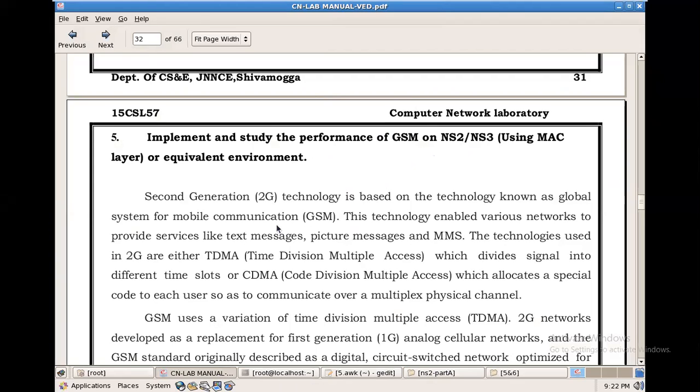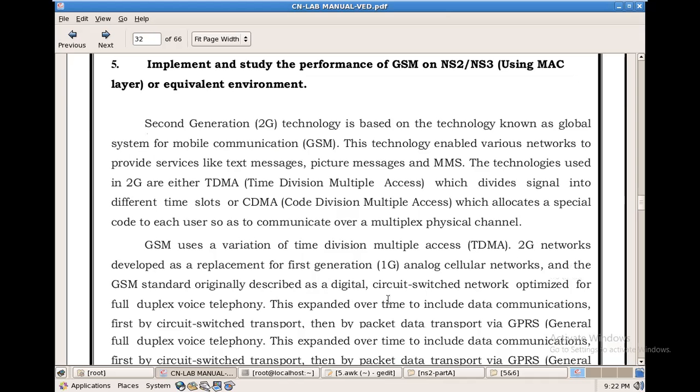So here we are just creating an environment of 2G network for a GSM. The topology is very simple. Though we will not achieve the complete scenario, we create an environment of 2G network here, 2G technology using GSM, using NS2.